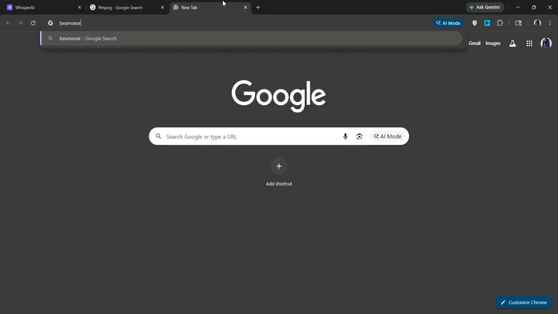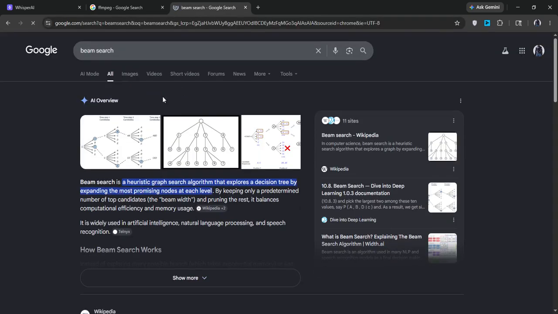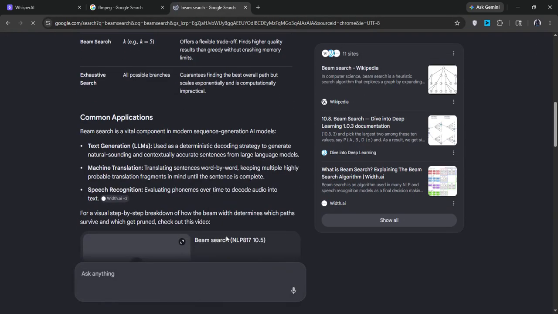Add --beam_size 5 to your command. This explores multiple possible transcriptions and picks the best one.